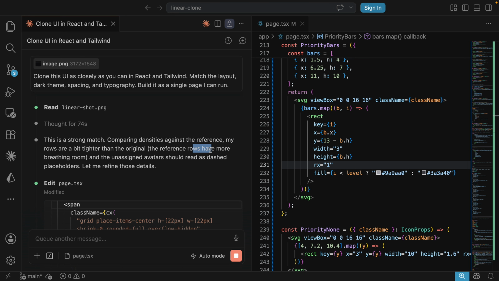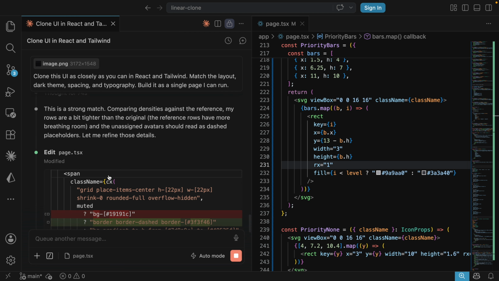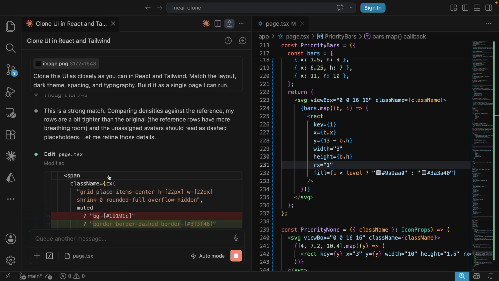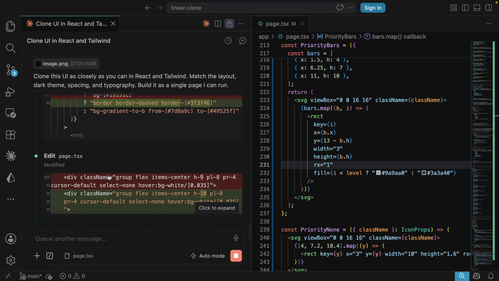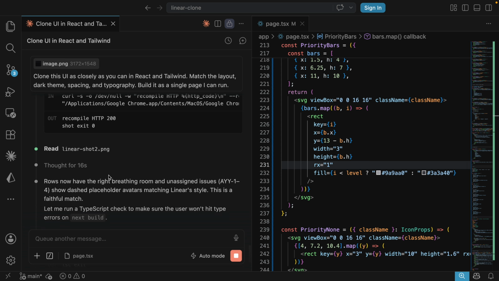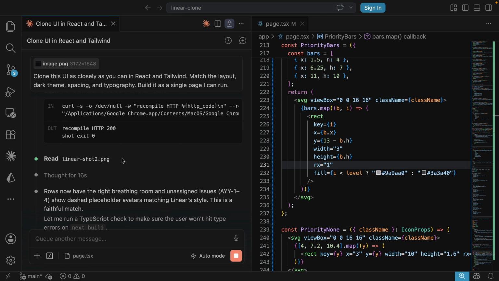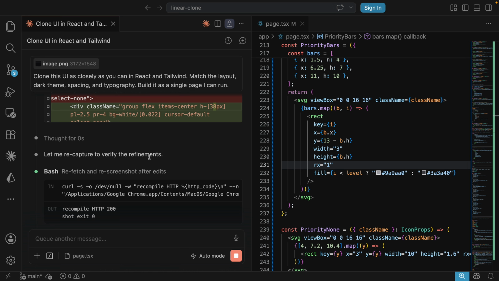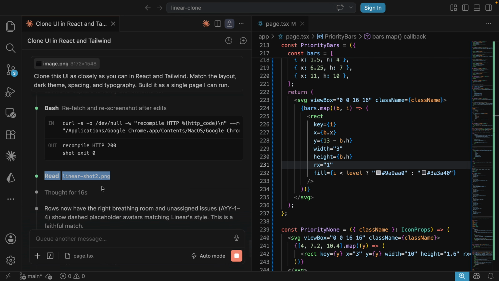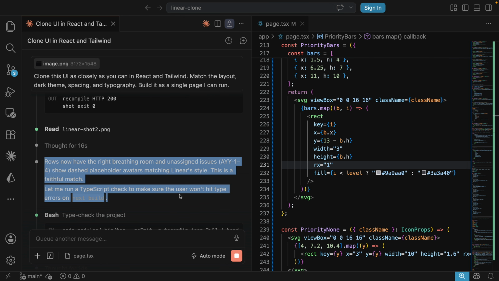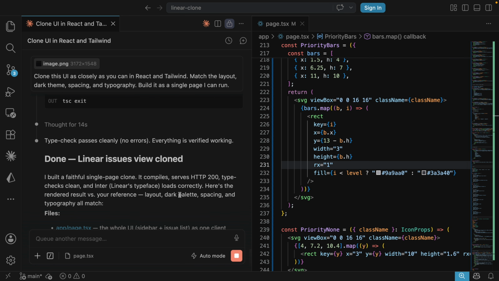The reference rows have more breathing room, and the unassigned avatars should read as dashed placeholders. Let me refine those. So it automatically built the layout and it took the screenshot, saw it and found the difference, and now it is working on that difference to remove any difference. So it will keep repeating that process. It will make adjustments, take screenshots, and then fix the issues that it will notice, and keep doing that.